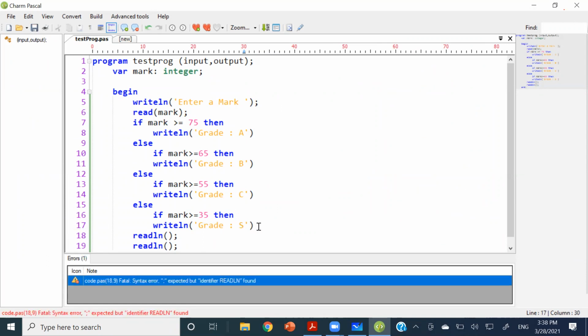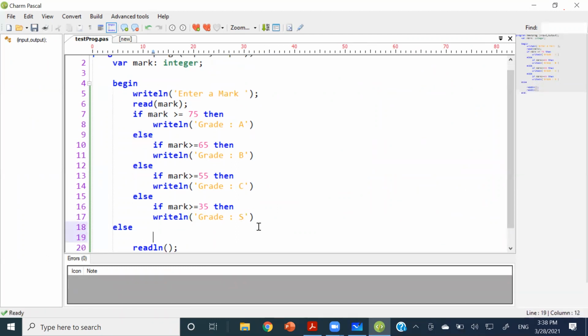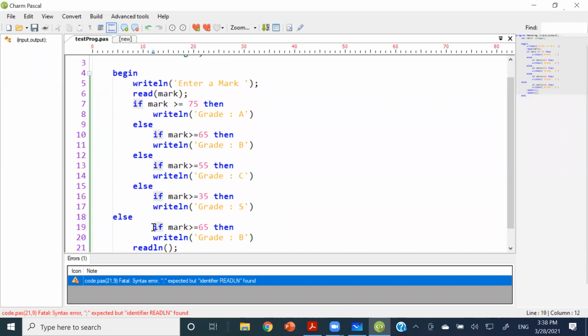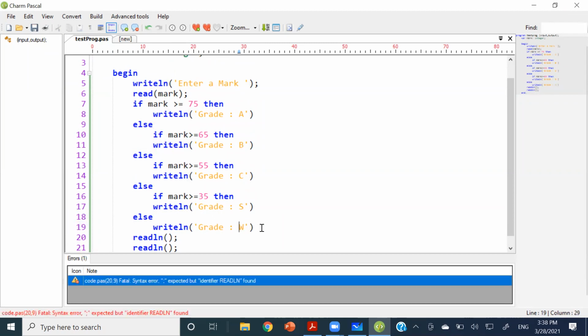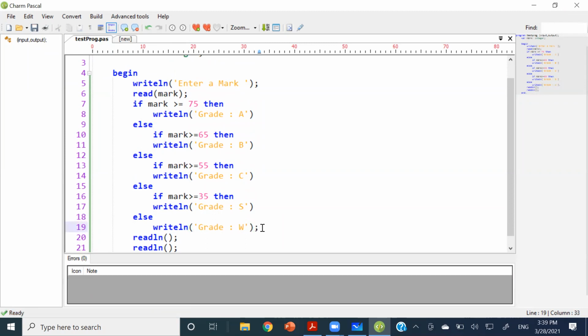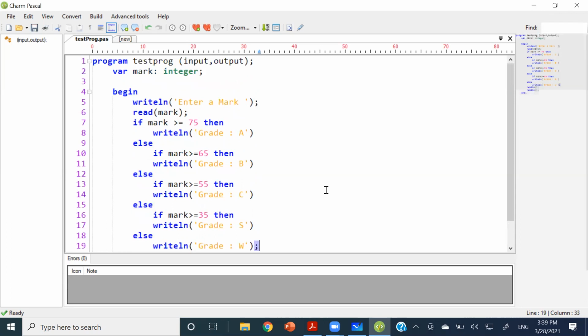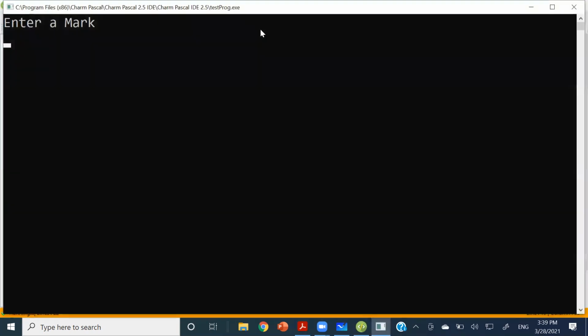Then after the else, we don't need this. This is going to be W. So we are going to end the semicolon from here, right? So my if starts from here and it goes until here. Right, so this should work. Let's see.